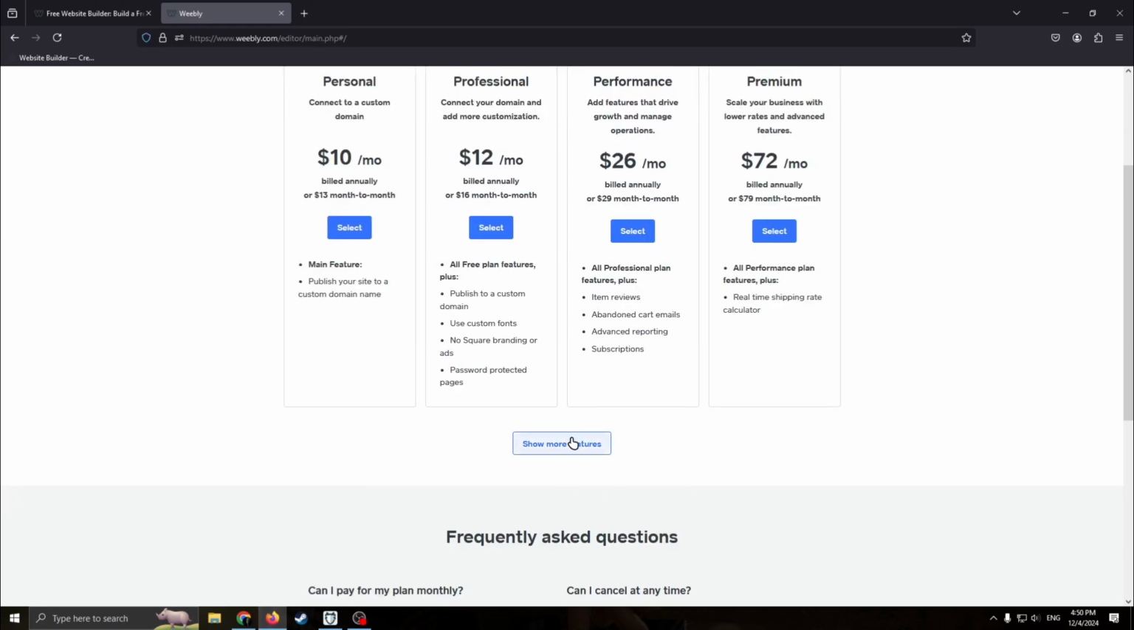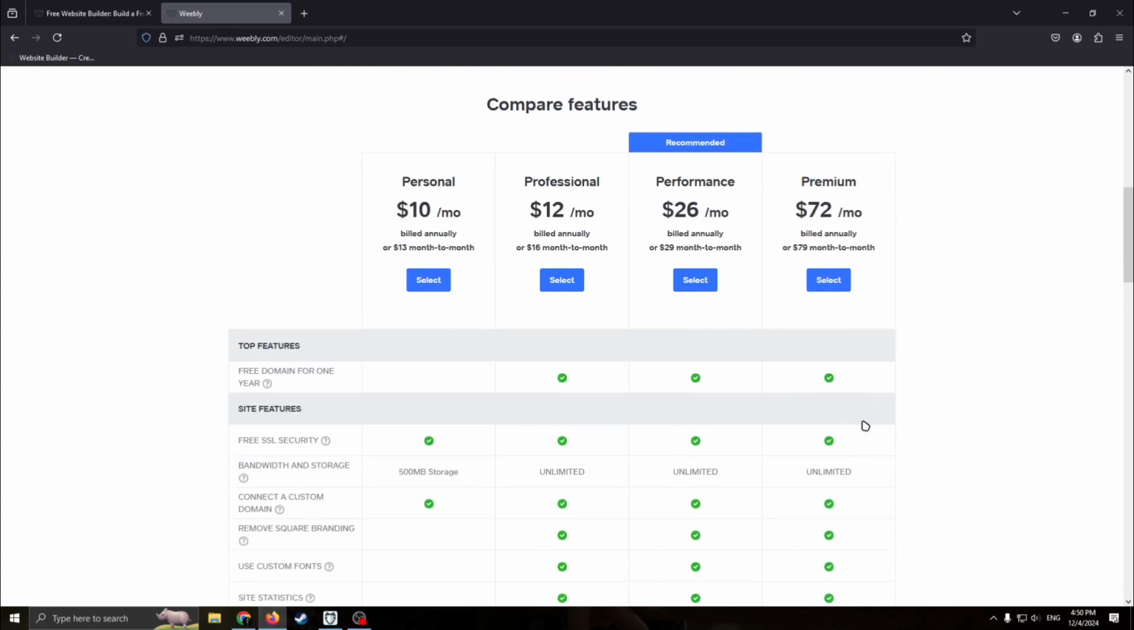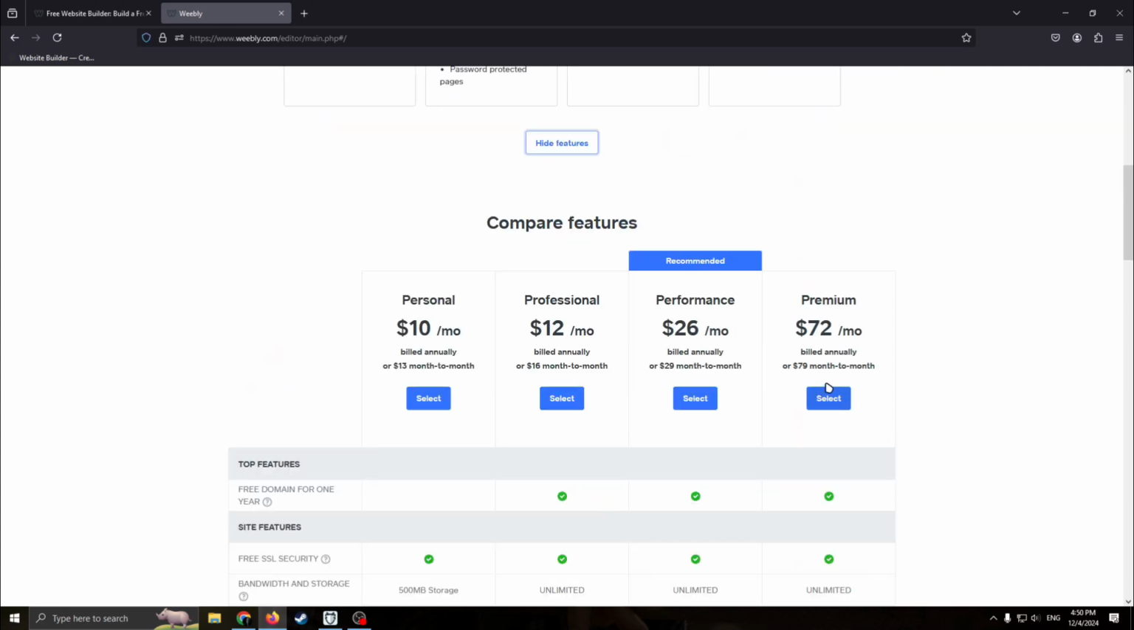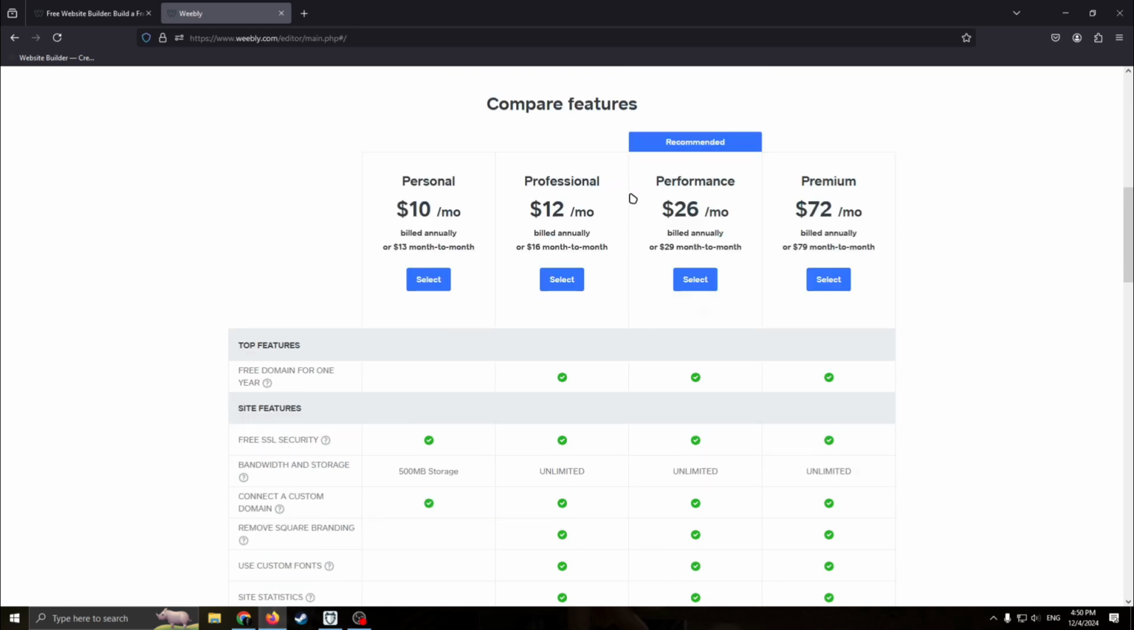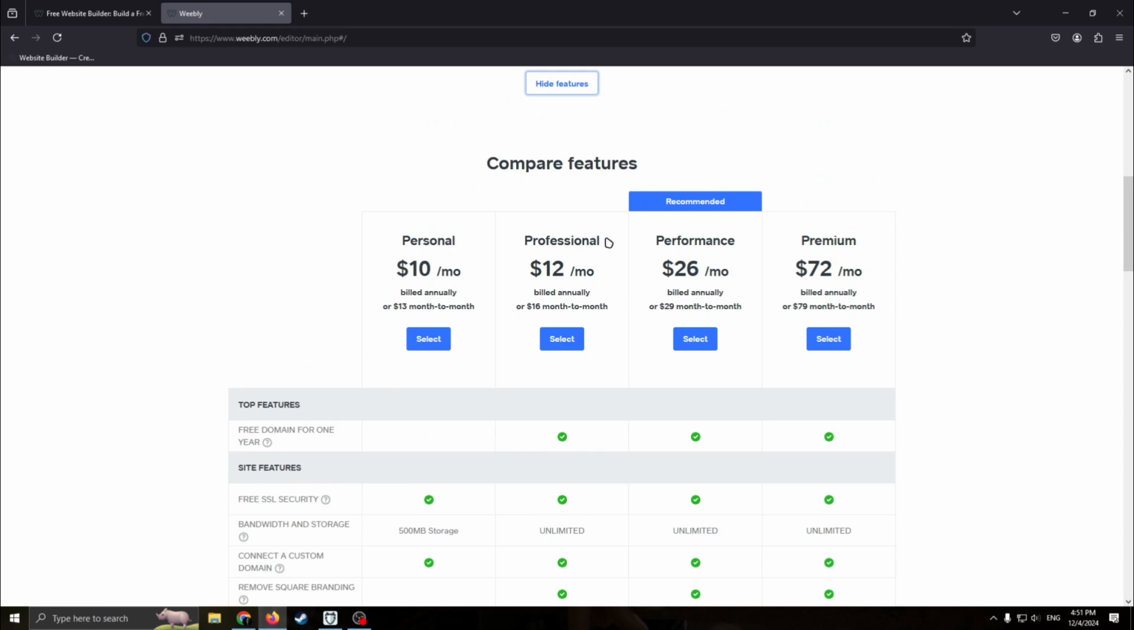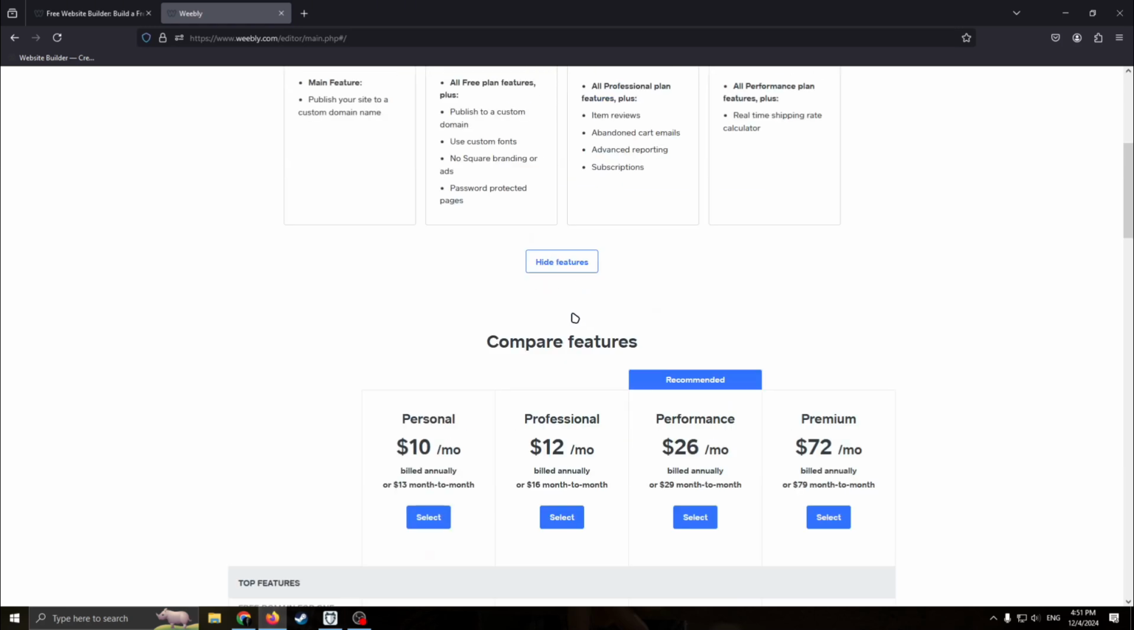You can click this button, show more features, and compare features, and choose the plan that you think is the best for you. For example, the personal one doesn't have a free domain, and this is very bad. So I recommend you to start at least with professional. Only $12 per month. It's very cheap in my opinion.